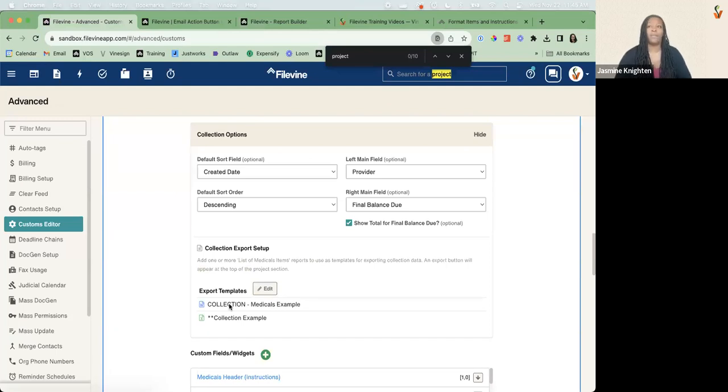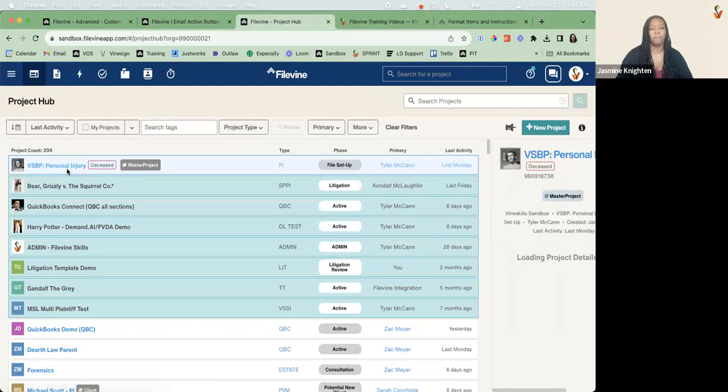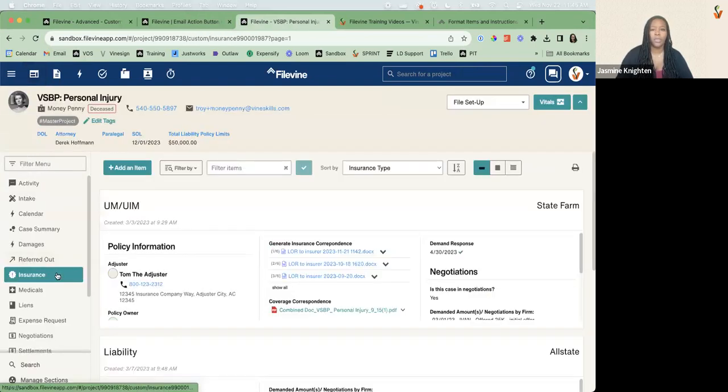So as long as you have the fields available in the collection section, it will pull in, and you're able to generate the content directly from that collection section. Let's see if we maybe have one in insurance. I can show you a different example.